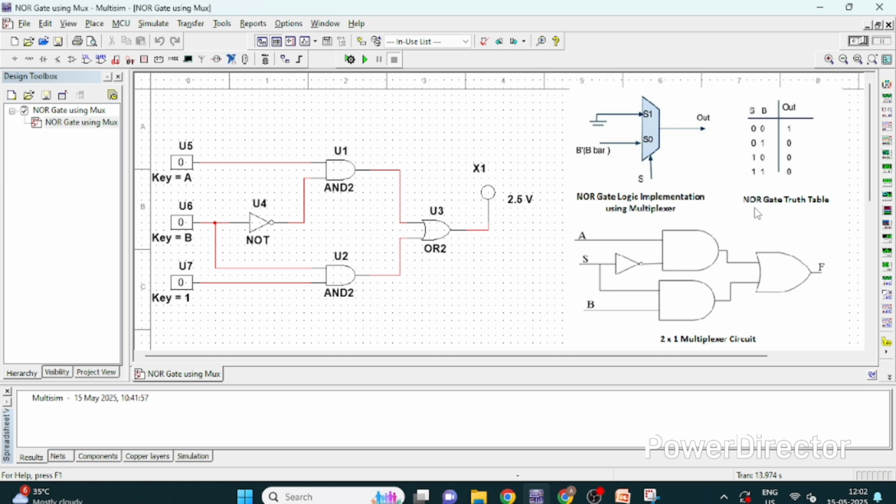So NOR gate is basically opposite of OR gate. Here if any single input is at logic high or all inputs are at logic high, output is 0, and if all inputs are 0 then output is 1. This is the NOR gate logic implementation using multiplexer.